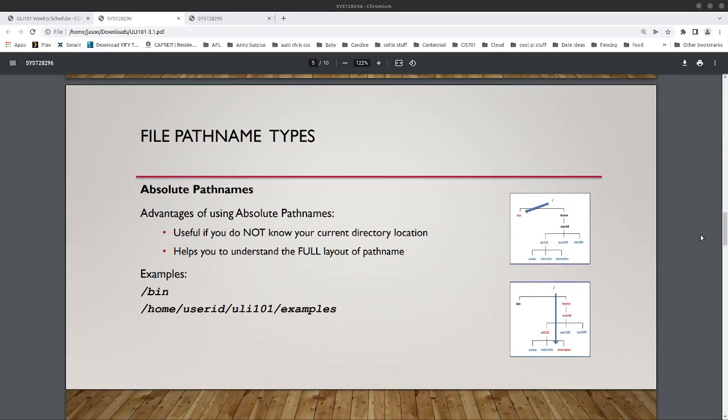Absolute path names can be useful if you don't know what your current directory is within the system. They can definitely help you understand the full layout of the path name and the directory structure. They're also really helpful if you're doing any sort of automation with scripting, which we're going to look at in a few weeks, and you want your script to write data to a file, or maybe it's extracting data from a location in the system, right? Well, you don't know where your script is necessarily going to exist in the file system. It might be moved around later, so you may want to use an absolute path name for those types of purposes. Make sense?